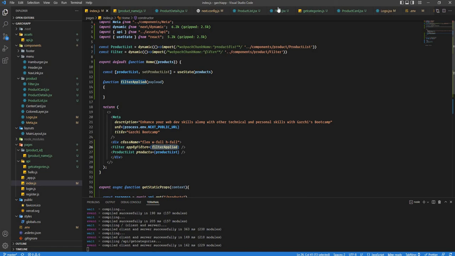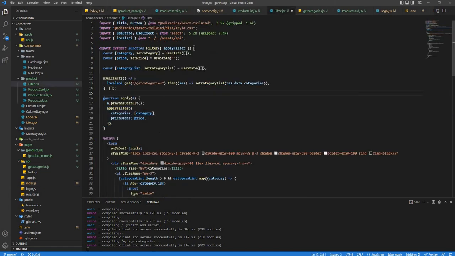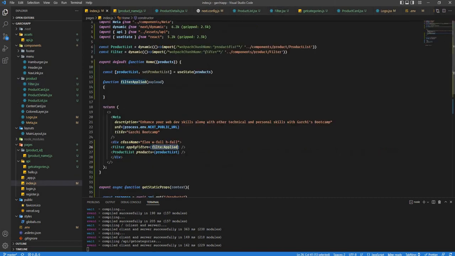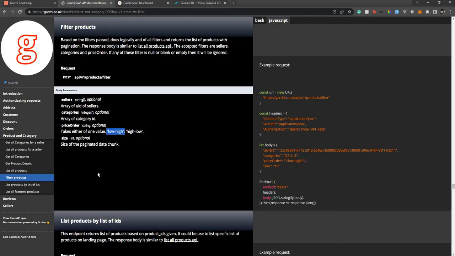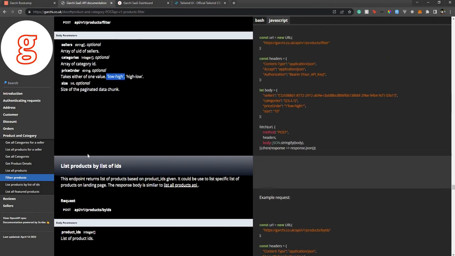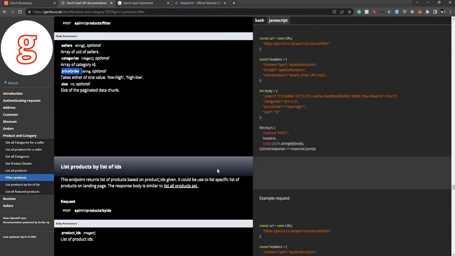Now when it goes to this filter component, when apply filter runs over here, though the name is apply filter, it is actually going to run the filterApplied function with the payload it receives. Here we are passing the payloads, so categories and price order. If you see these key values, they are exactly what our API demands, which is over here in the filter: price order and the categories.